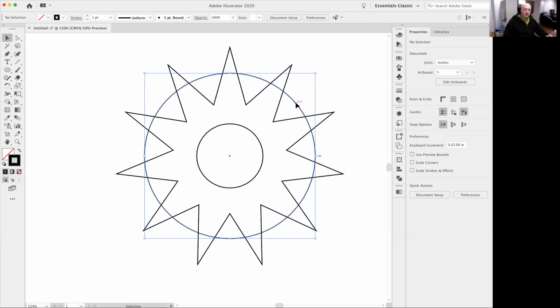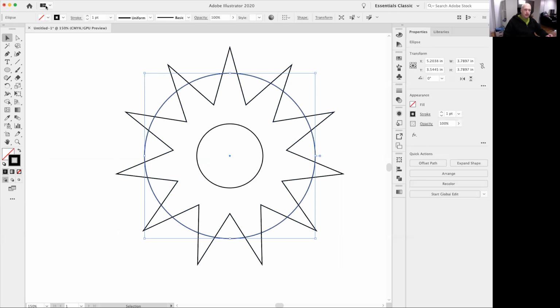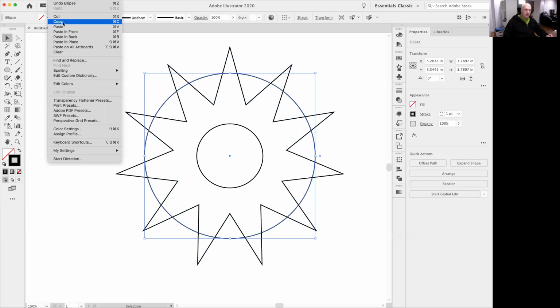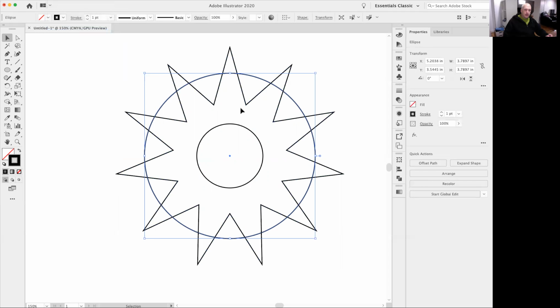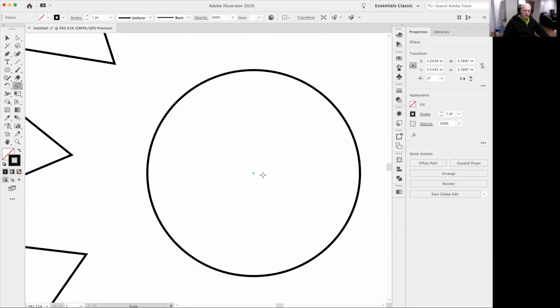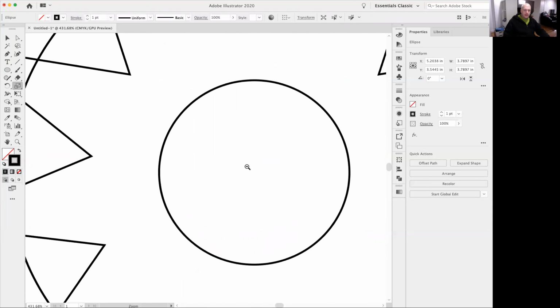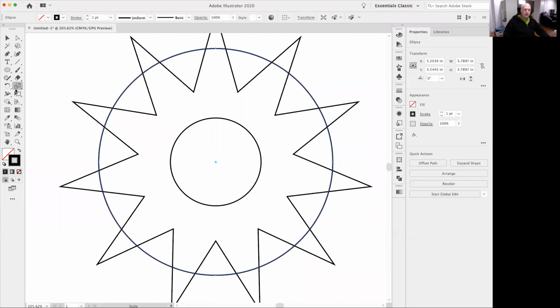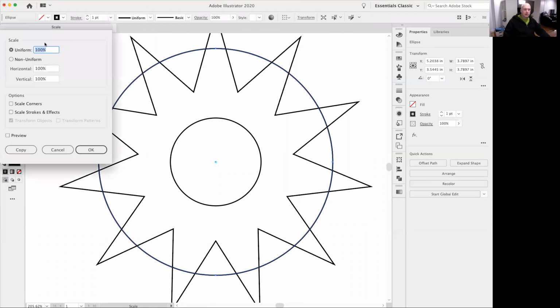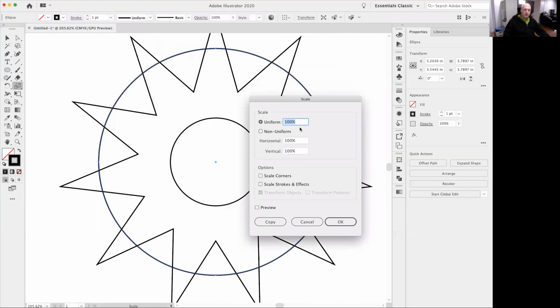But what you can do as well is select your outer circle right here, go under Edit, choose Copy, go back to Edit, and choose Paste in Front. It just pasted this right in front of the other. So now that you have these two circles on top of one another, you can scale it. You use your Scale tool right here, and by default, it always scales from the center of your object, this tiny little blue dot right there. From here you can double click on your Scale tool, and then you can go uniform or non-uniform.